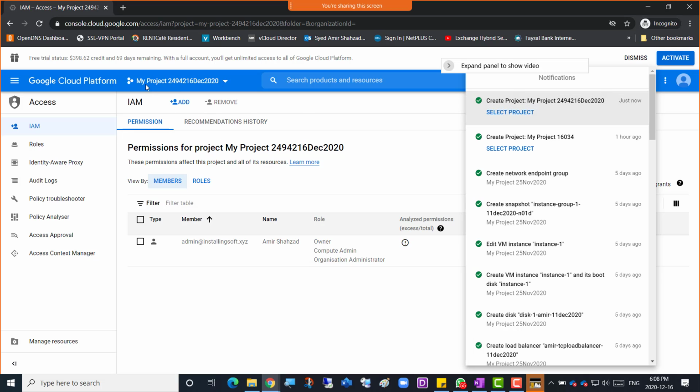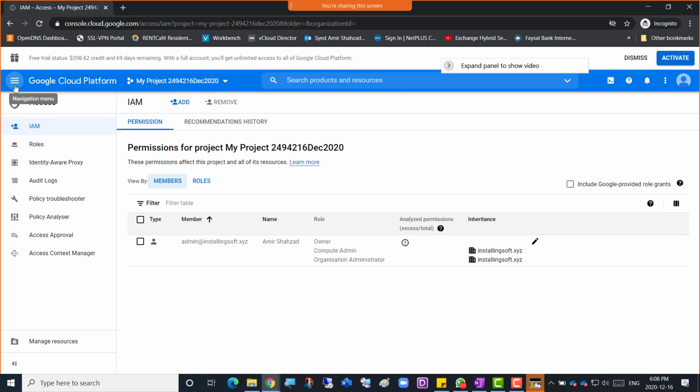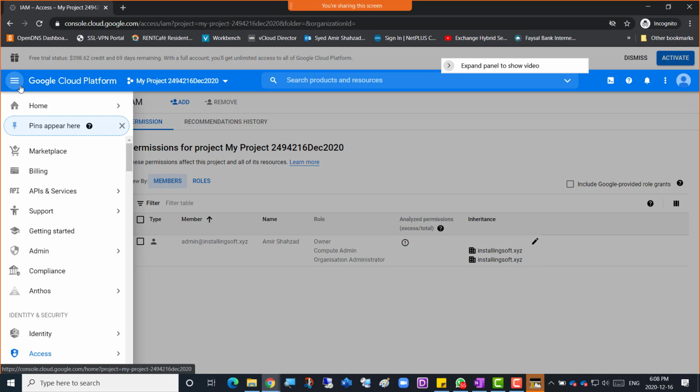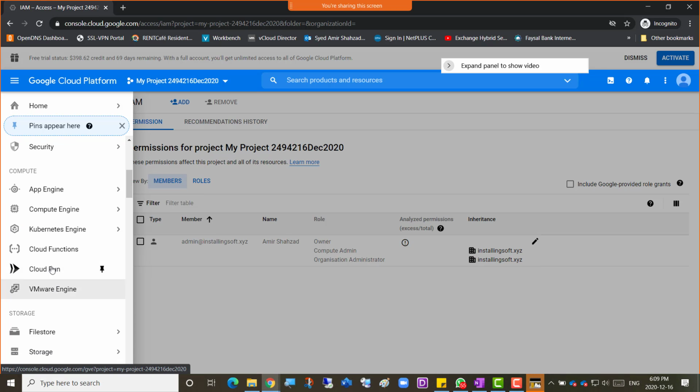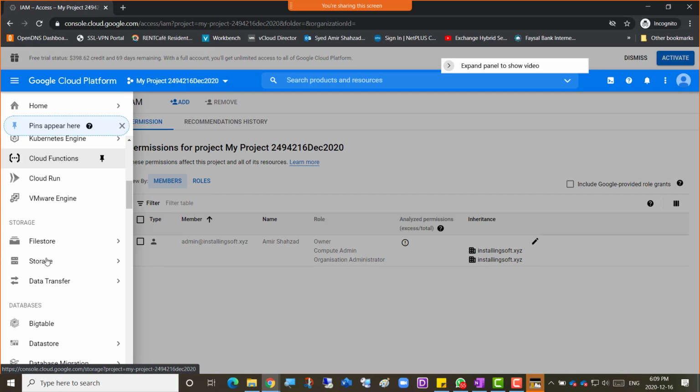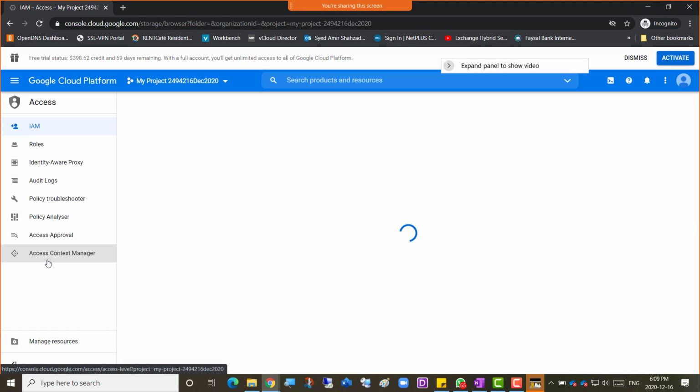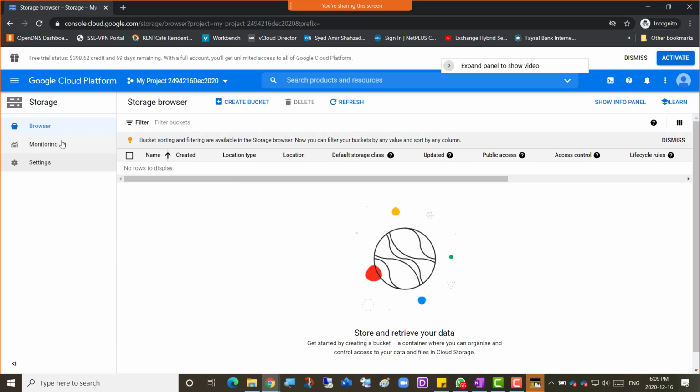Once you select the project, it appears here. Now let's go to the navigation menu, and in the navigation menu we can go down until we see storage. This is the storage, right? Once we click the storage, it shows that there is a bucket. You can create a bucket here.